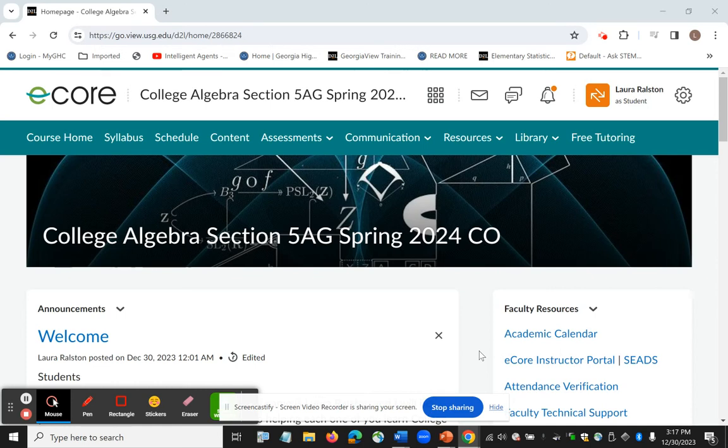Hi, welcome to College Algebra through eCore, and I want to share with you how to navigate the course inside GoView. For some of you, this may be your first experience with a fully asynchronous, fully online course. For others of you, you may be old pros, but I want to show you how to navigate the course.